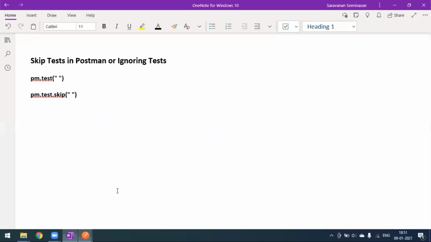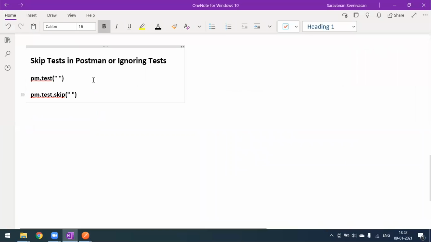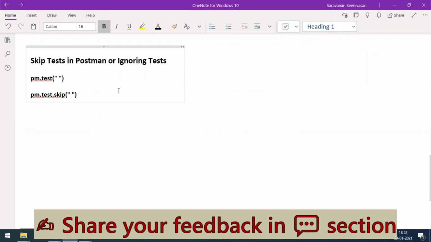So this is how we can write some tests. If you don't want to run a particular test in a particular scenario, you can simply put a skip. You can add this syntax. This is the syntax for putting the skip. Otherwise, you can control it by setting some variable from the variable input. You can plan accordingly: skip it, or execute and enable it. That's all about this video, how to skip the test in Postman and ignoring the test.